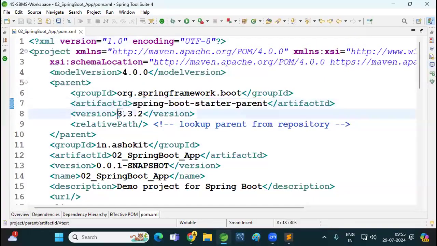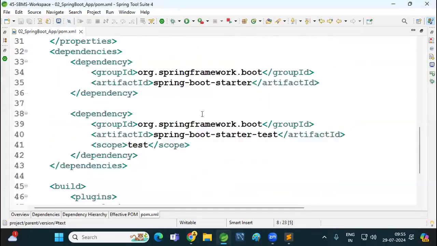What is the version of the parent starter? 3.3.2 version is available. Now check the dependencies. By default, 2 dependencies are coming. I have not selected any dependency, but still there are 2 dependencies available. What are those 2 dependencies?